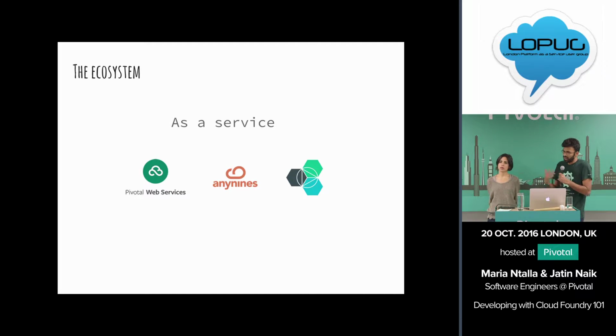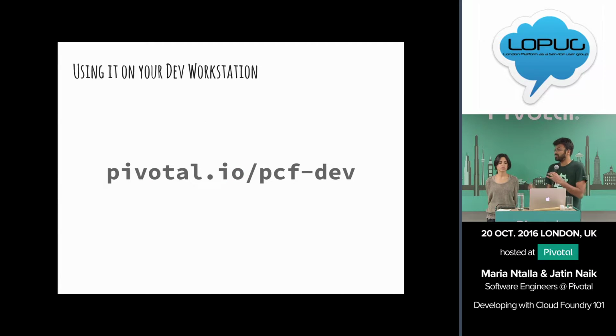So if you're just evaluating Cloud Foundry or would like to try it out on your workstation, there is one more option, which is PCF Dev, which is a Pivotal product which condenses Cloud Foundry so that it can run on your machine. So it's a Vagrant box which has all the components in it. It takes around 10 minutes to set up. So this is what we are going to use for all of our demos as well.